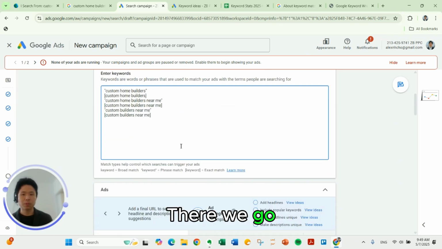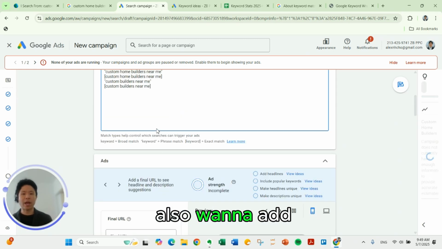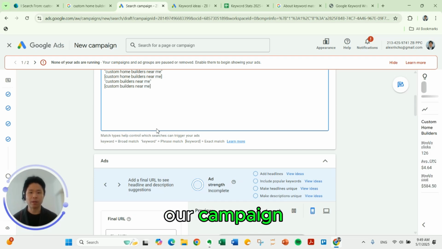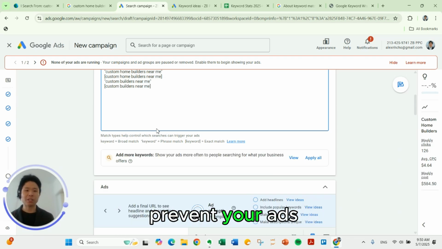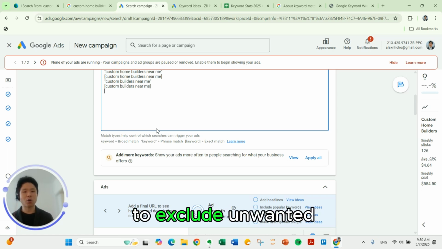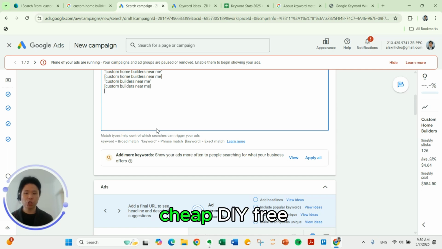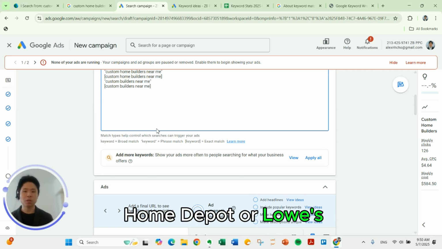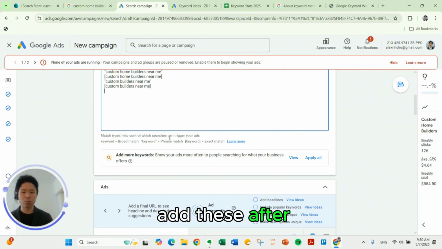There we go. And then we also want to add negative keywords to our campaign. Negative keywords prevent your ads from showing for irrelevant searches. This saves money by focusing just on the interested customers and improving your campaign performance. You'd use them to exclude unwanted terms such as cheap, DIY, free, people looking for jobs, and big box stores like Home Depot or Lowe's. I will show you how to add these after we publish our campaign. Can't do them right now.